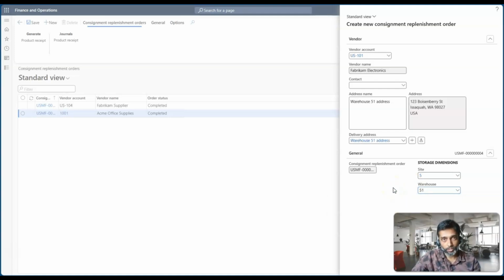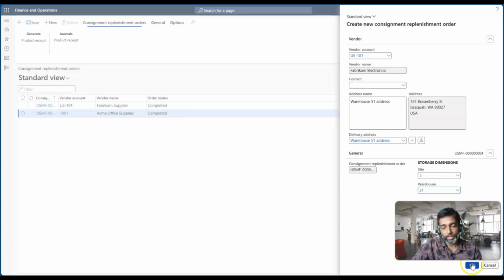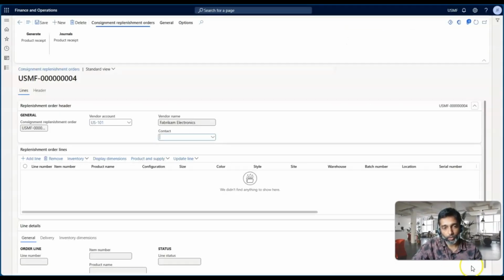So physically, you know which inventories belong to the consignment vendor, or which inventories you want to have that belong to the buying legal entity. So you can create a separate warehouse under the respective site. For this video I've just selected a specific site and warehouse. You can have any site and warehouse as per your convenience. Let me click on OK.